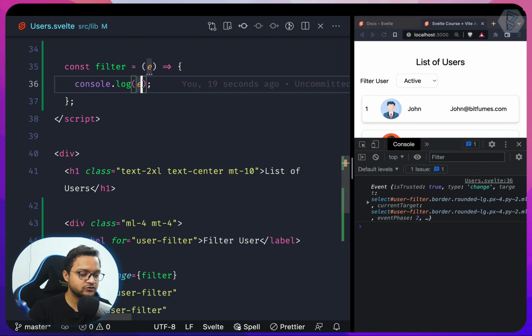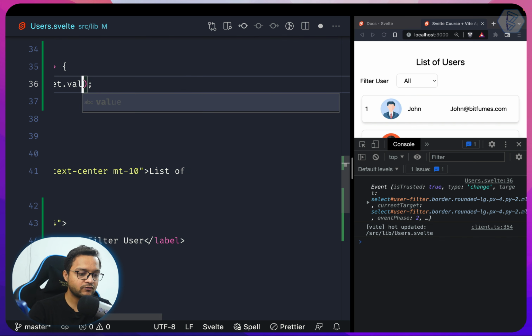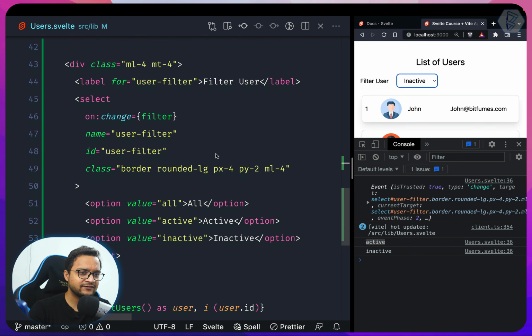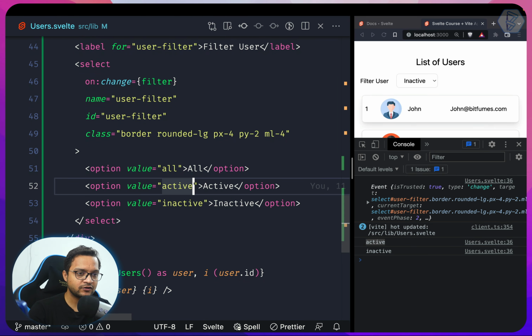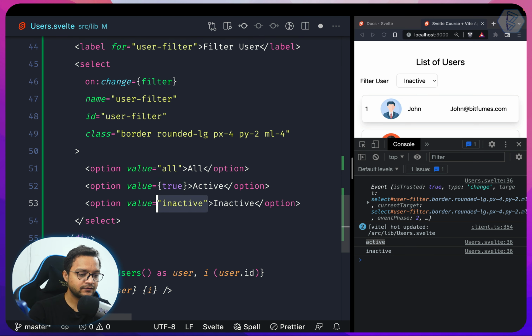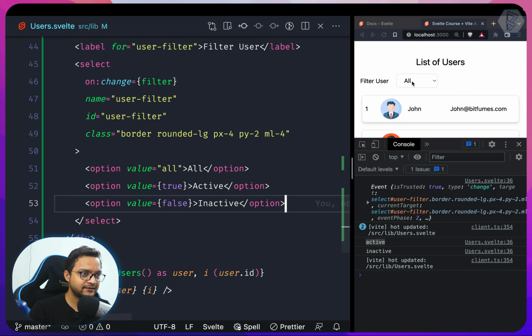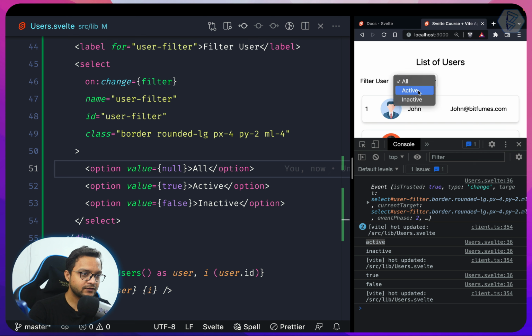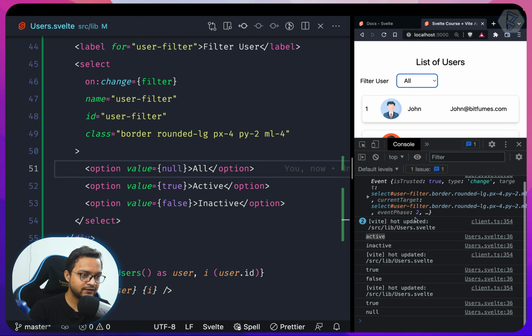So can I say event.target.value and change it? Okay, so now we have active. If I say this, inactive. So instead of active and inactive, can we do true and false? So I can say true, and I can say false. Is it like that? So if I say active, we are getting true, false. And instead of all, I can say null. So if I do this, active is true, all is null.